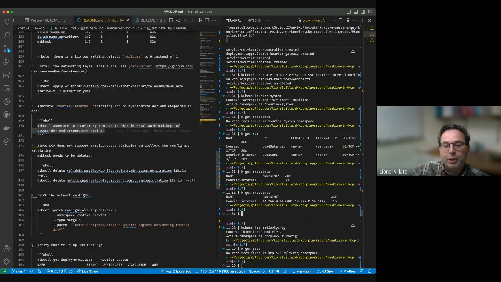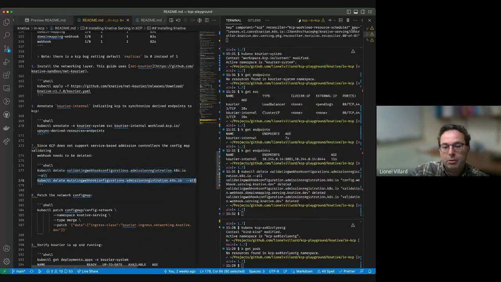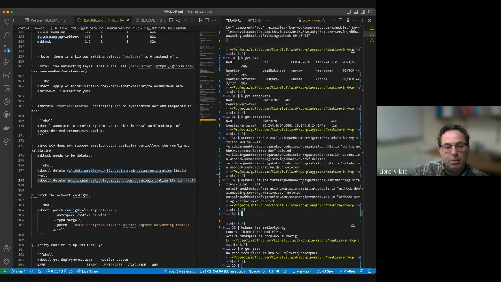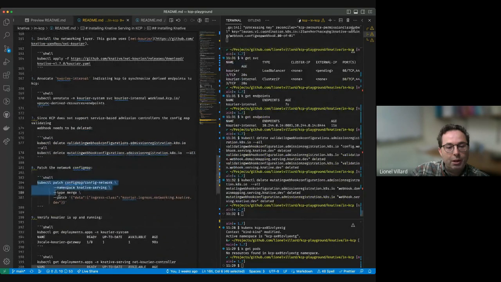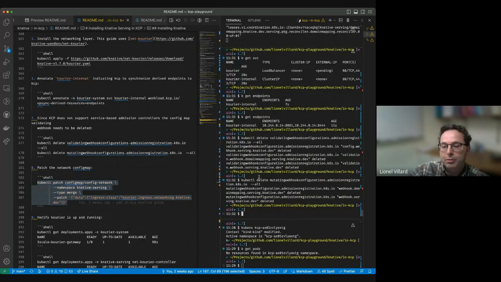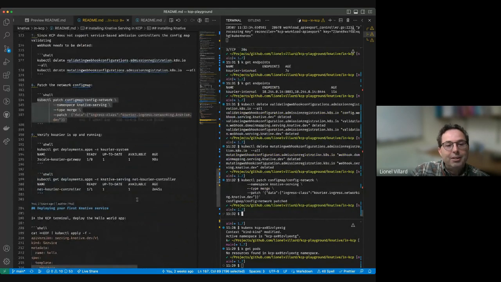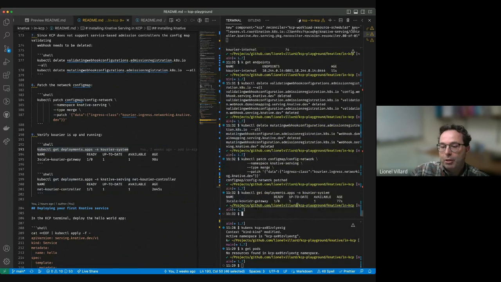So we have a bunch of admission controllers, they are all service-based admission controllers. Again, change this, and KCP does not support that, so I need to delete these admission controllers. All right. And I'm going to tell Knative that I'm using Cori as my ingress. Oh, I know why now. OK, that's something different. And I can verify that Cori is working. I'm in the namespace actually, so I don't need to do anything special.